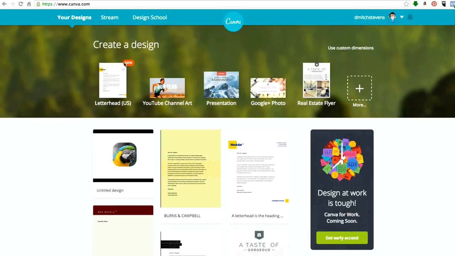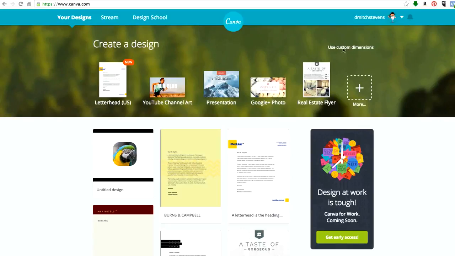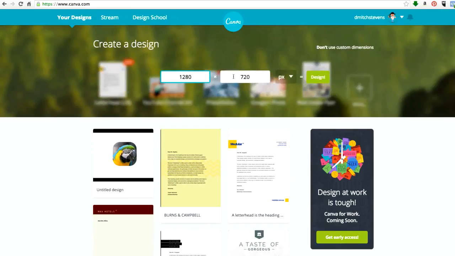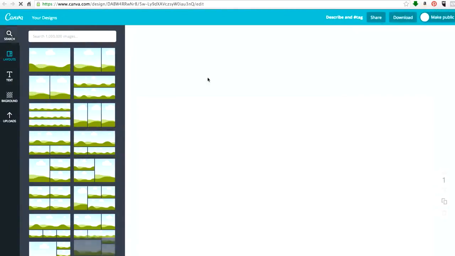And the first thing you're going to need to do is create what is referred to as an end slate. You can also put them at the beginning, but we'll discuss the one called an end slate. And we're going to use a custom size of 1280 by 720. Why? Because that's considered HD quality on YouTube. So when we hit this plus button here, you're going to hit the custom dimensions like I stated earlier and enter 1280 by 720, hit design, and it's going to populate your design.